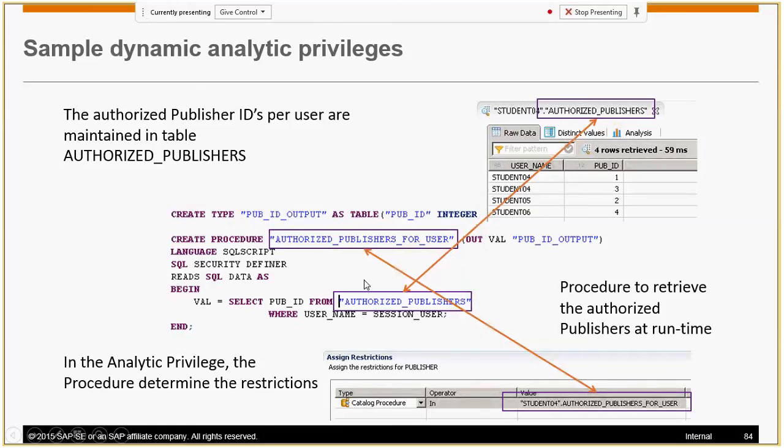That means by default I don't have anything prepared. I have to create the stored procedure myself, and design and implement whatever logic I would like to retrieve the list of values for my filter. You see here we have a really easy example, probably even a stupid example, but it's just to show you what the structure of this dynamic analytic privilege can be, where I have one stored procedure.